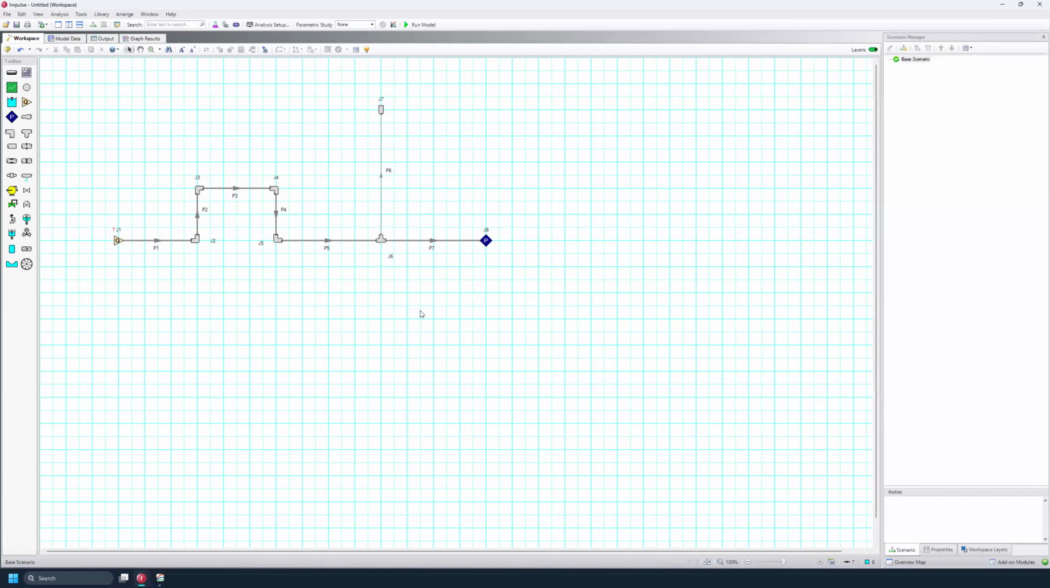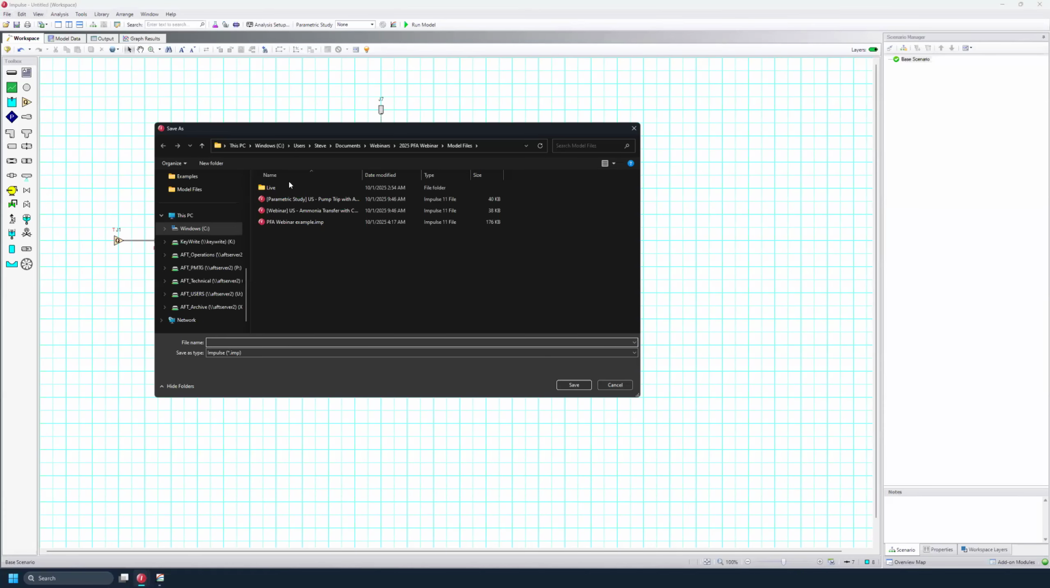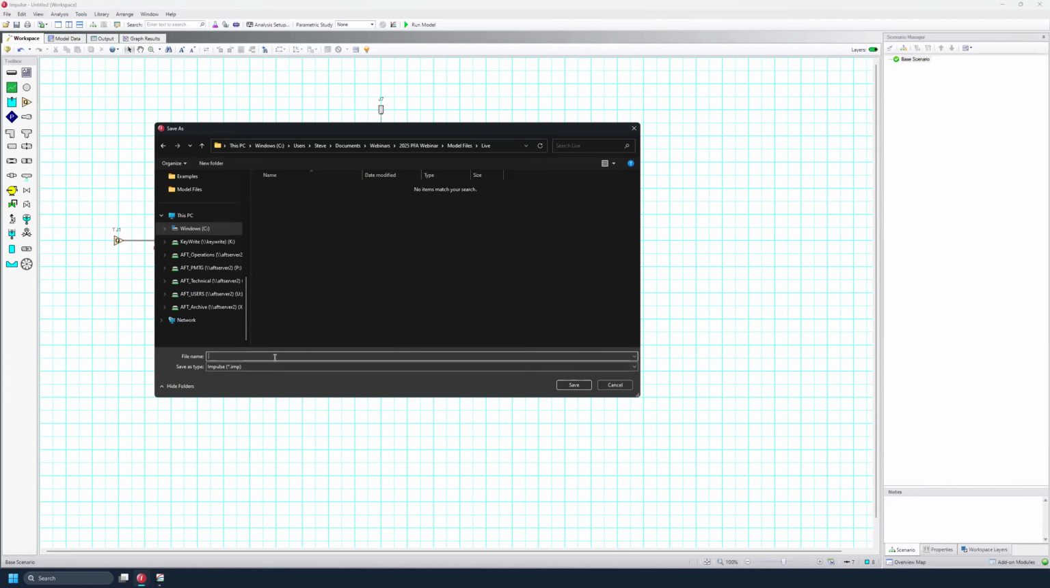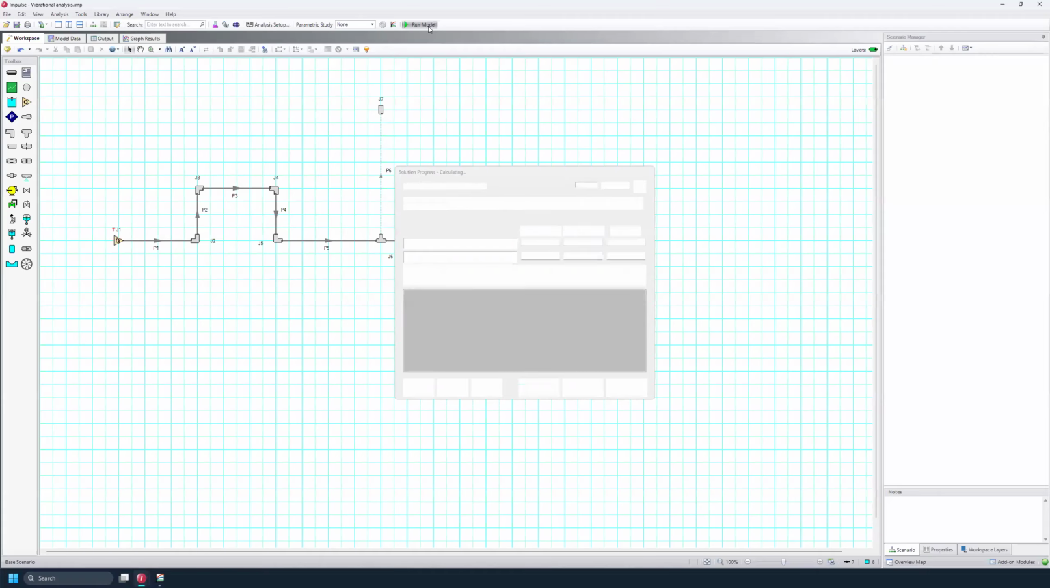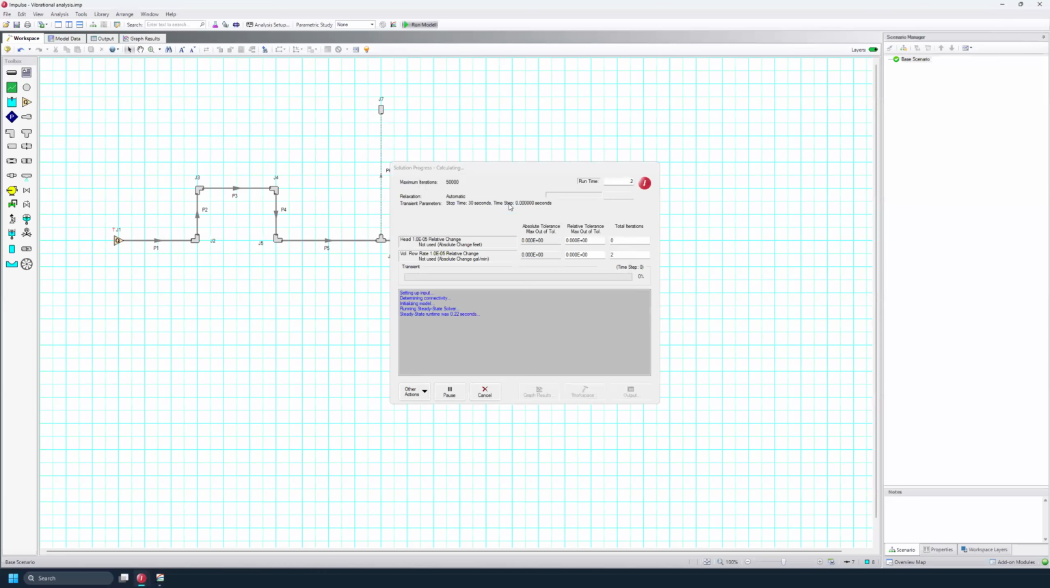Okay, those are all set. Now we'll need to save this before we can run it. Save this as operational analysis. And it looks like everything is defined down here in the bottom right. We can go ahead and hit run. We didn't open the sectioning panel in this case because it was all automated.